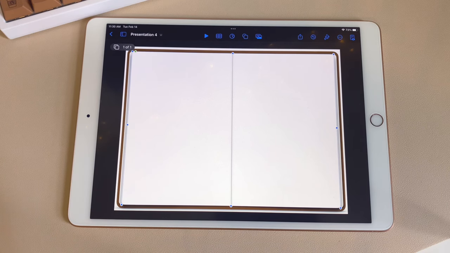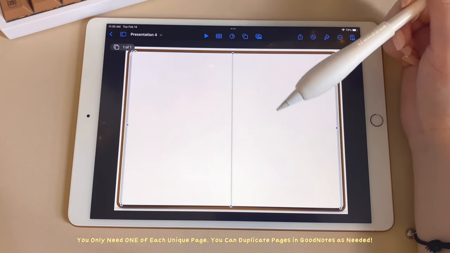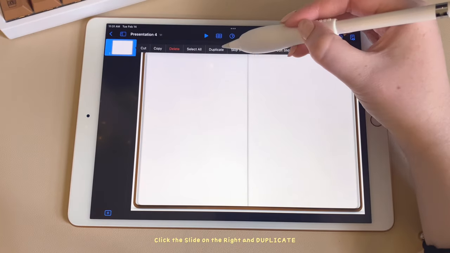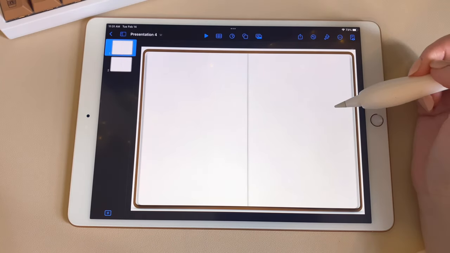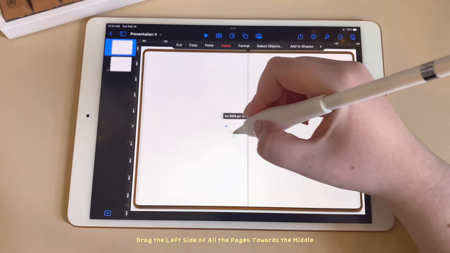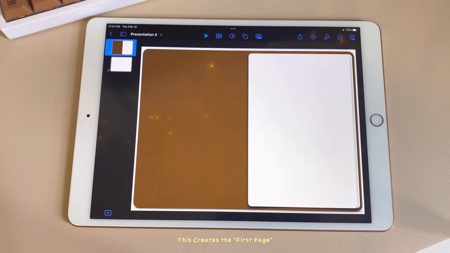Now you can just take this and adjust to get the rest of the journal. You only need to make one of each page because you can just duplicate it in GoodNotes however many times you need it. Click here and click duplicate. I'm going to make this the first page when you first open the book. So I'm just literally going to grab all of these pages on the side and bring them in. And now you have the first page.